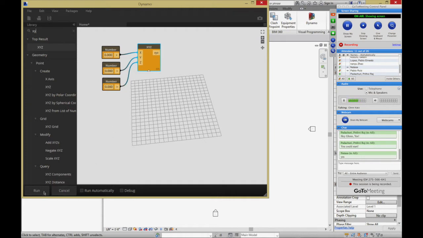And now if I say run, or run automatically, if I want to do it automatically in the background, you'll see I have a point hanging around there at the 0, 0, 0 point. And I could change that. If, for example, I wanted it to be 5 off of the origin, I just type a value in there and you see the point jumps. So those are the important things right up front to know about.